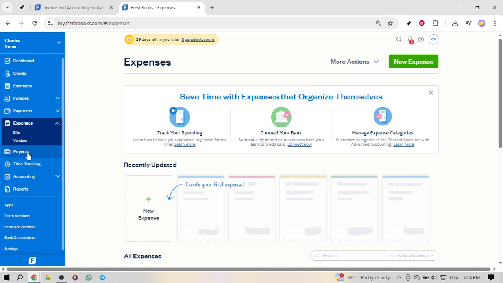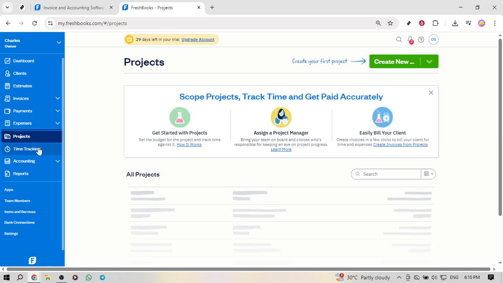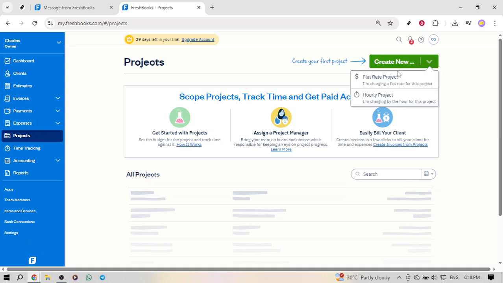Move to projects to manage your work by engagement type. Create a flat rate project if you charge a fixed fee, or an hourly project if time drives billing. Assign team members and set budgets to keep everything on track.